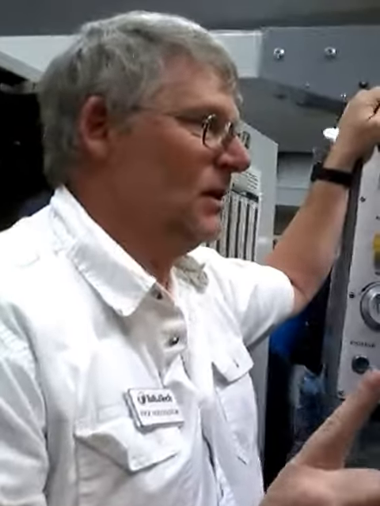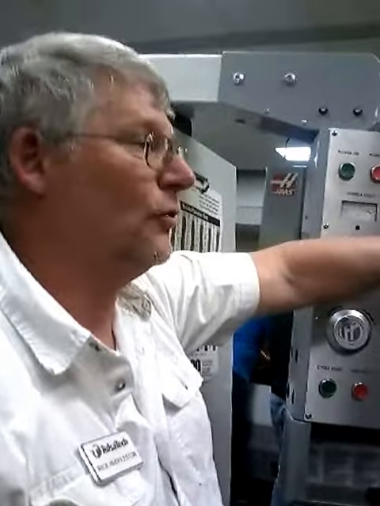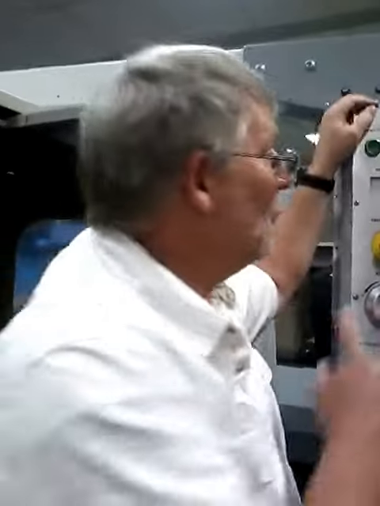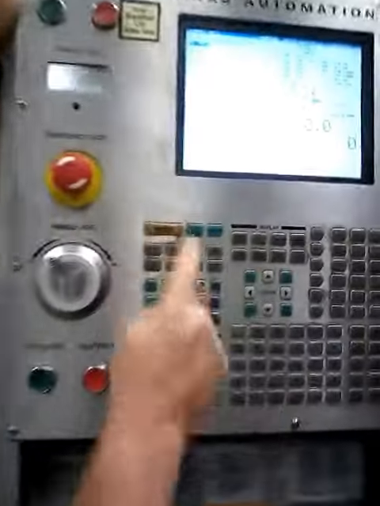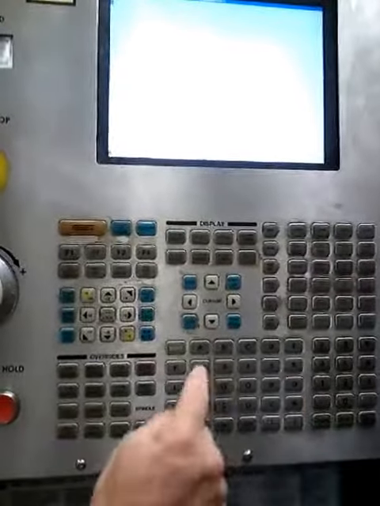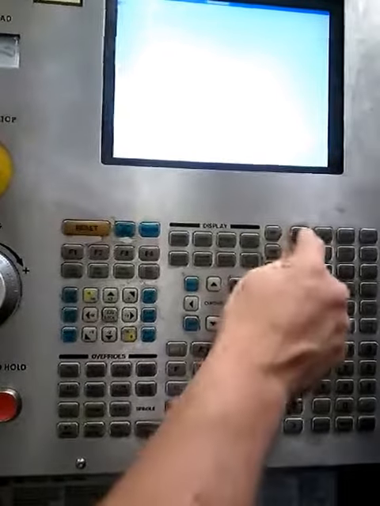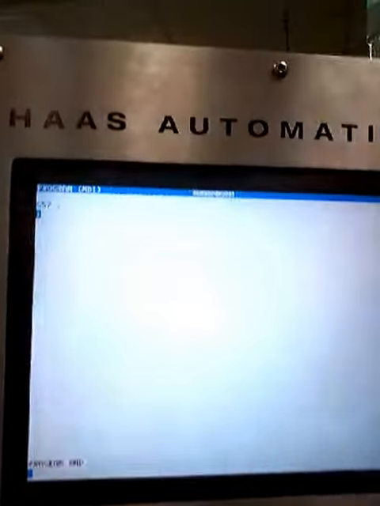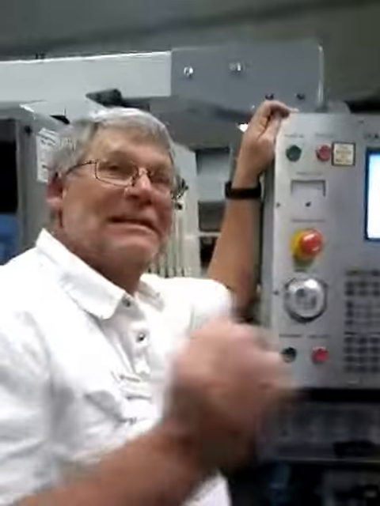Can I have a 54 and a 55 active at the same time? No, you cannot. I can only have one fixture offset active at a time. You don't see any other fixture offsets that are active. If I go in here in MDI and I tell it G57, end of block, insert, cycle start, then I go back and look at my current commands, G54 is gone. It just got overridden by a G57.